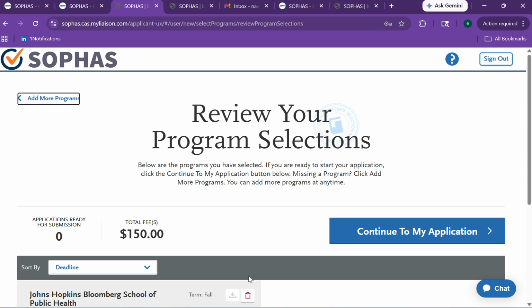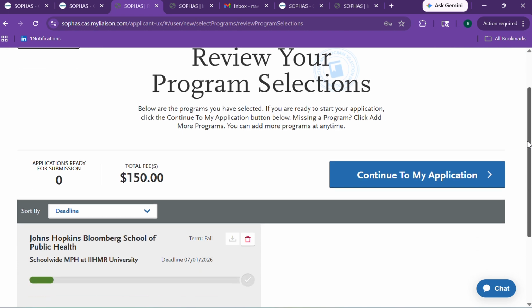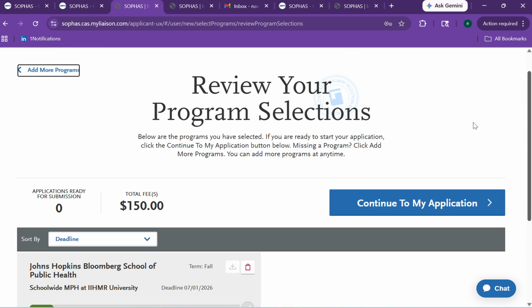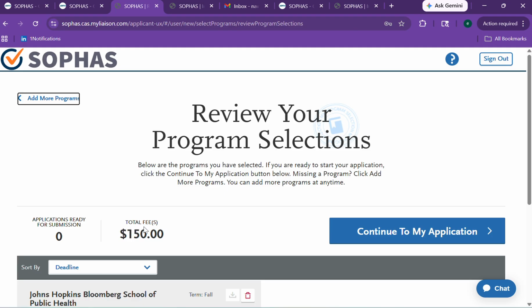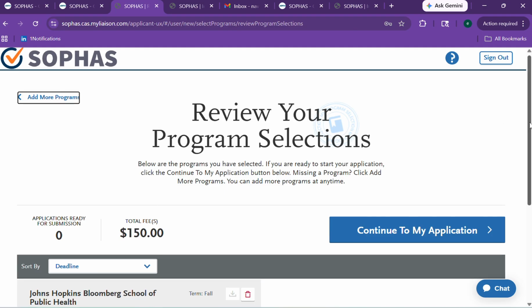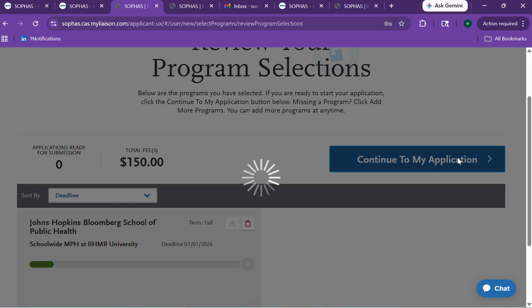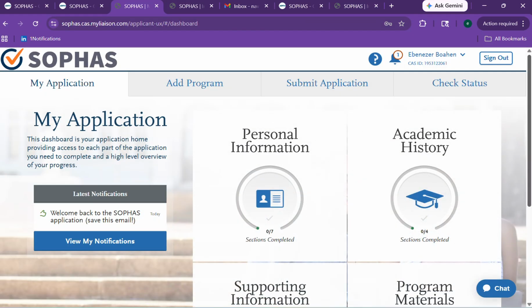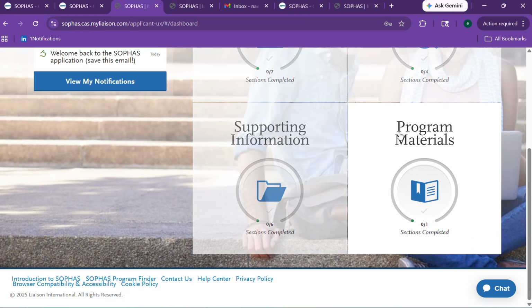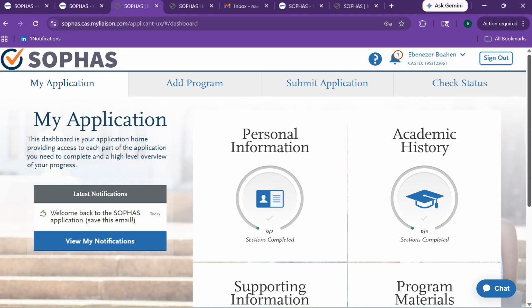continue. I'll add it, and then the application fee is $150 for one program. Okay, that's one. Continue application. Because I've added a program, you can see it here. I can also add another program.